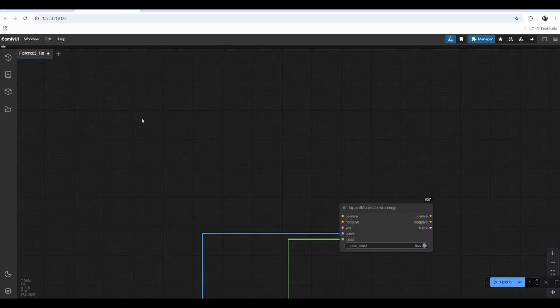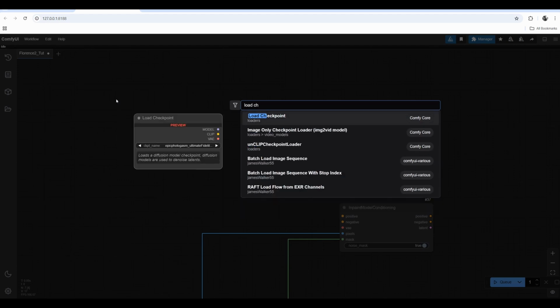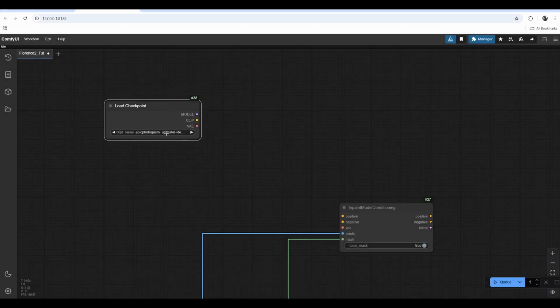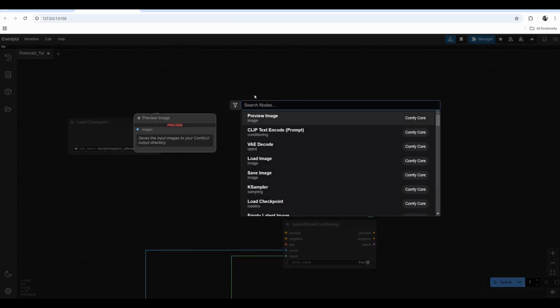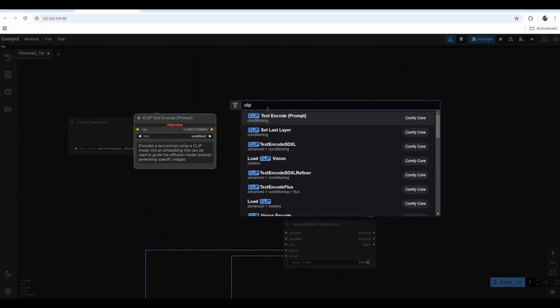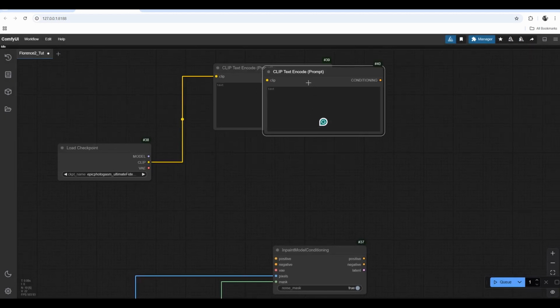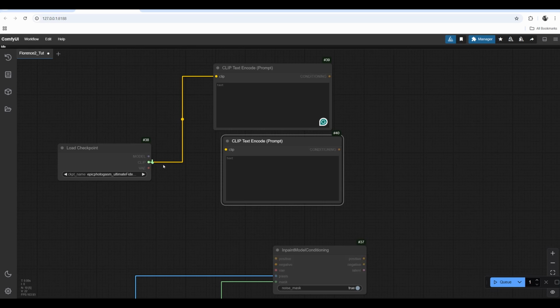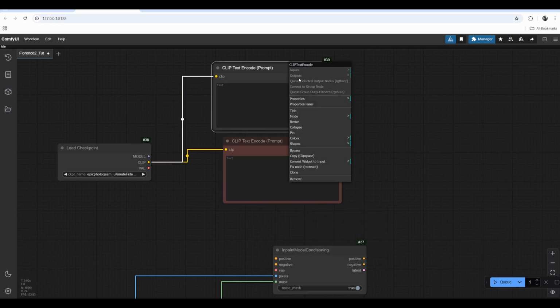Then we need to create a standard text to image network. So I will go load checkpoints, our model. I'm using the Epic Photogasm model. You can find it in the description. Then I need our CLIP nodes, CLIP Text node, prompt positive, and Ctrl-C, Ctrl-V, prompt negative, and I'll right click, color it in red, and color it in green.